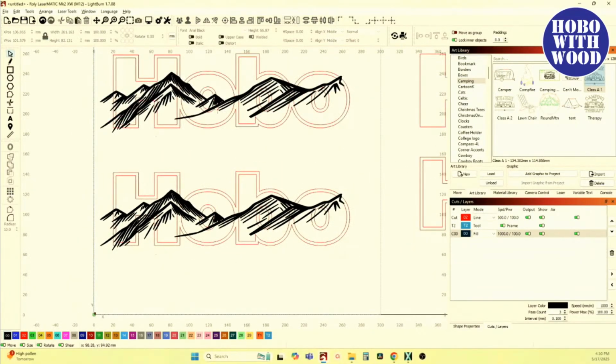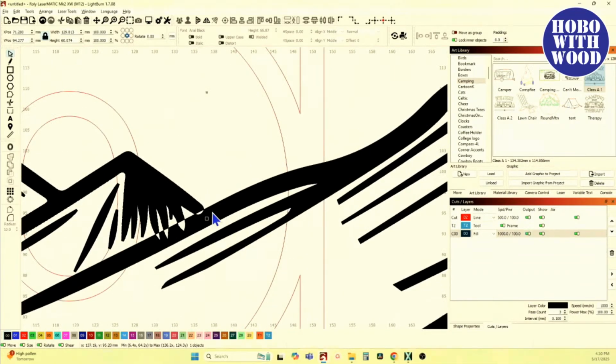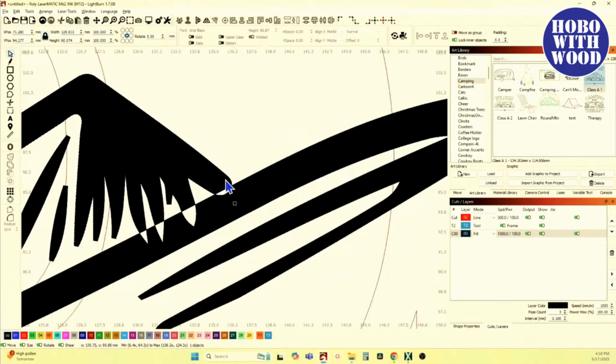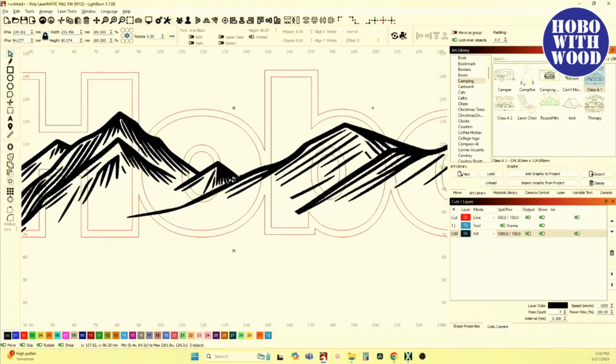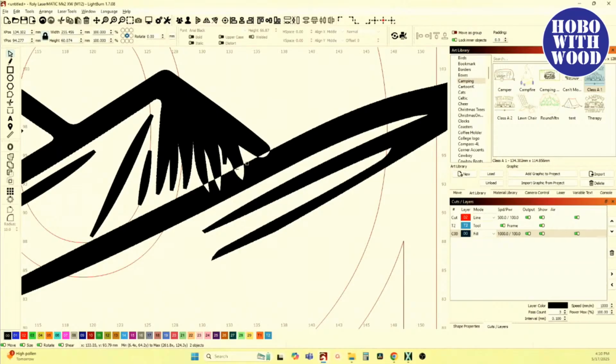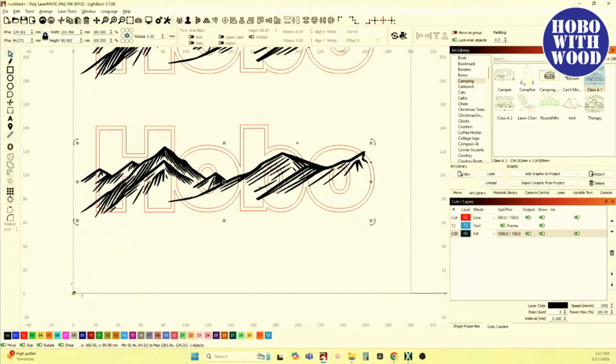And in fact, let's go ahead and weld these together. You can see this overlapping. I've got one selected. I'm going to hold shift and select the other black mountain layer and weld those together. And that'll make this area go away like that. So now that's one piece on that black layer.